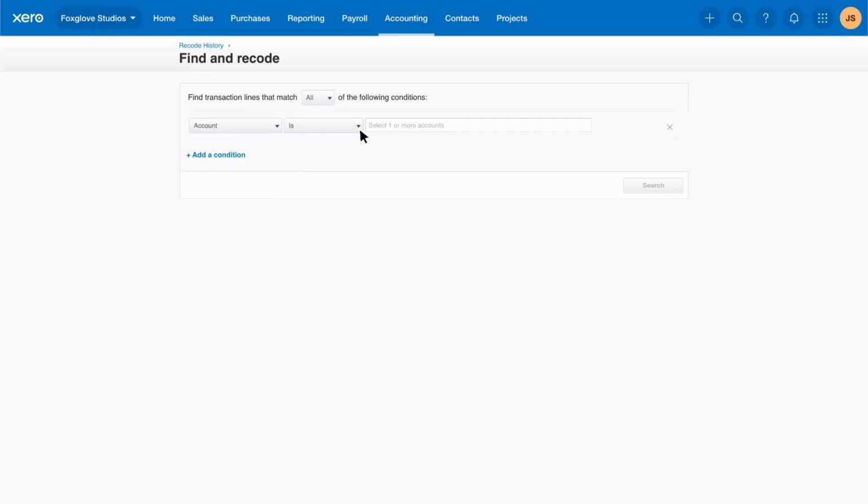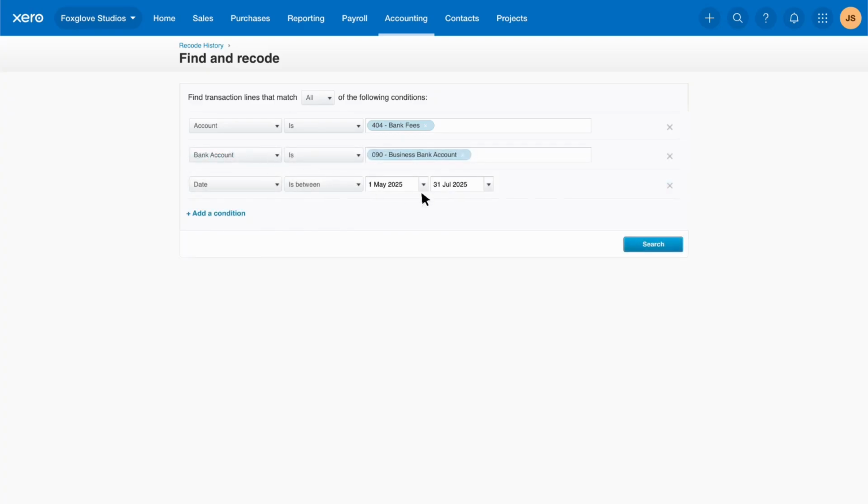Select whether the condition is or is not, and specify the details. This will depend on your chosen condition. We'll leave Is selected, then search for and choose Bank Fees. You can click Add a Condition to add more conditions to find the transactions you need to see. Once you've added your conditions, click Search.